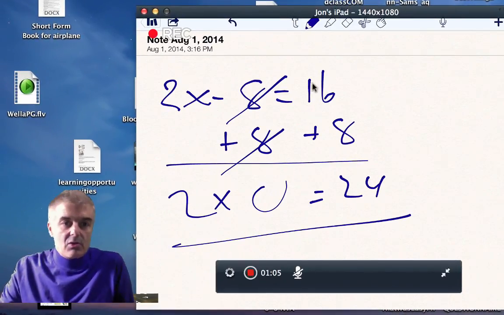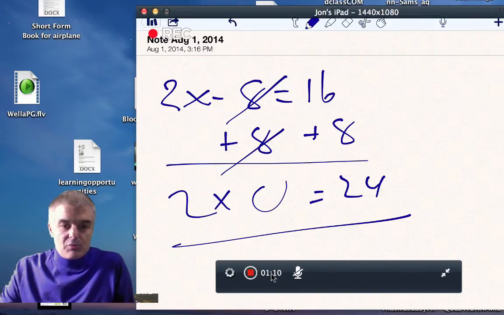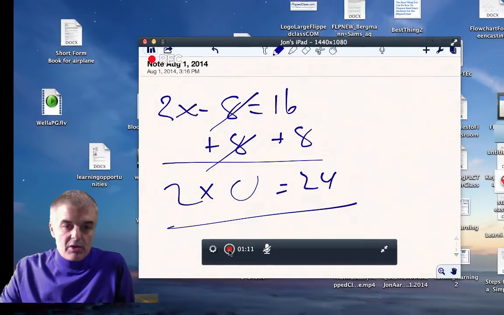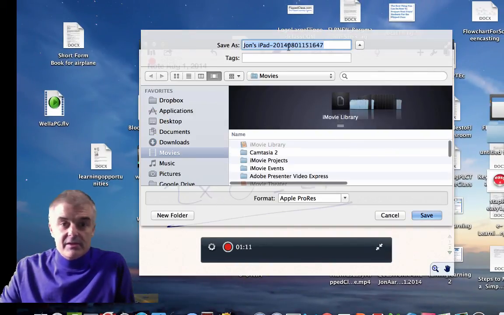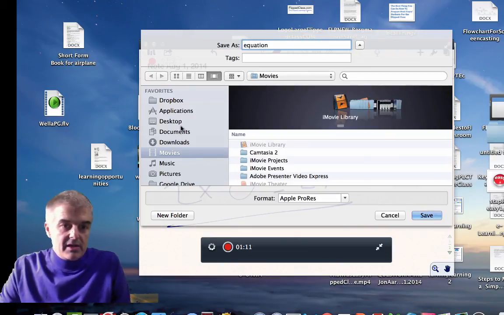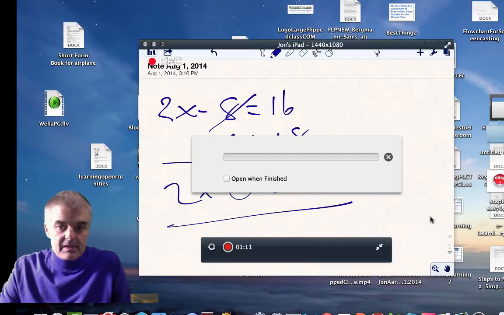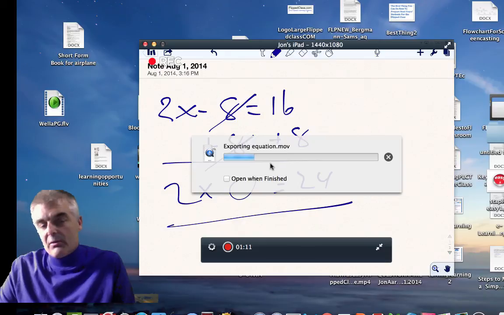And so here's the record button. I'm on my computer now. I'm looking at my computer. It's 1 minute in or whatever, I can push pause or stop, and it's going to create a video. So here's the video. This is John's iPad. I'm going to name it equation, and I'm going to put it on my desktop. And it exports the movie. So now I've recorded what was on my iPad.